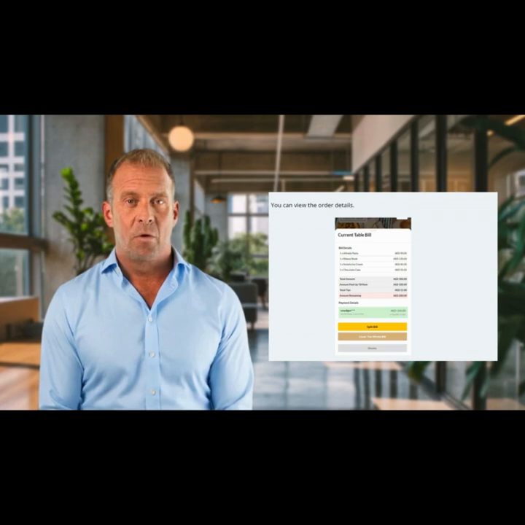After accessing your order, you can view all the details. Carefully review them, and when ready, click on Cover the Whole Bill to proceed with paying the entire amount.